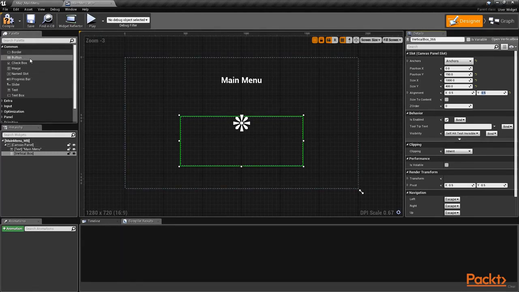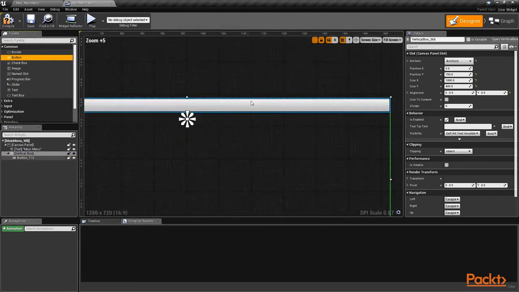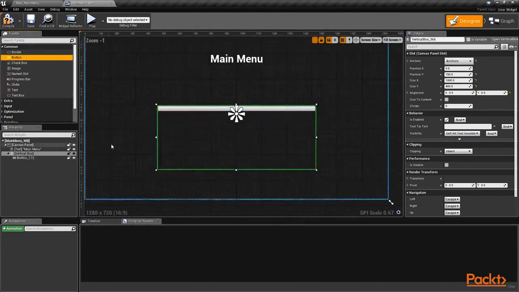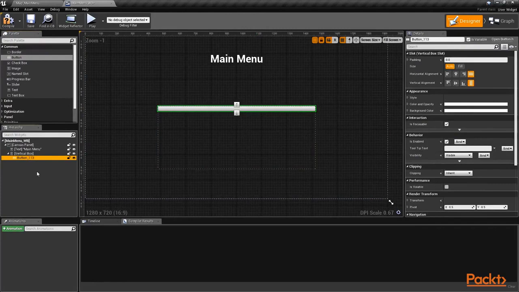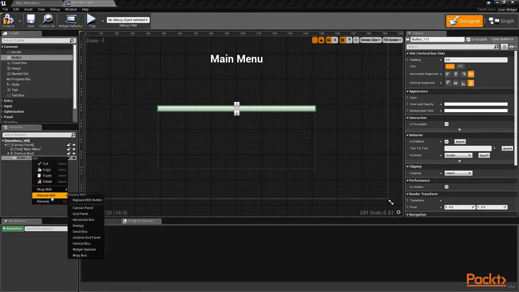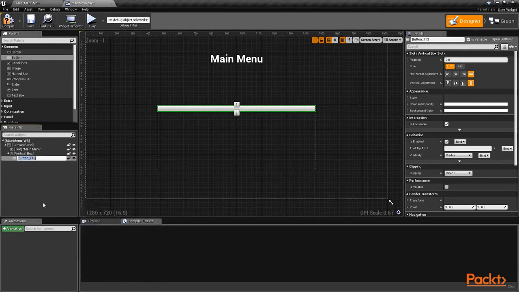We're going to add in a button and drag it under the vertical box like so, and as you can see, it automatically created one and placed it at the top of our vertical box and automatically sized it. We're going to rename this button to our start button. You can right click and select rename, or you can select F2 on your keyboard.